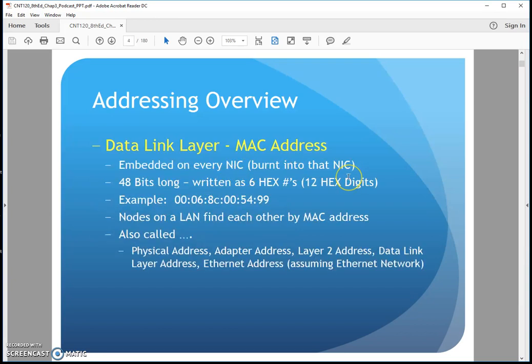Alright, the first thing they do with this is they give us a super quick overview of all 4 and then dig into details. So let's do a quick overview of all 4. At our data link layer, we have a MAC address. This is the address that's burnt into our network card, our NIC, meaning it is hard-coded in there. It is a 48-bit long address. So if I wrote it in binary, it'd be 48 binary bits. But typically it is written as a hexadecimal number. 12 hex digits or 6 hex numbers.